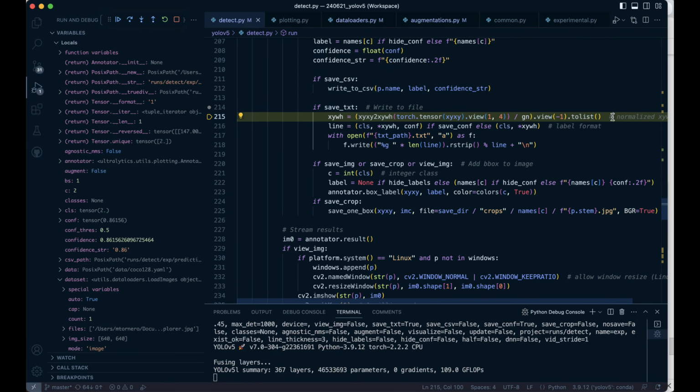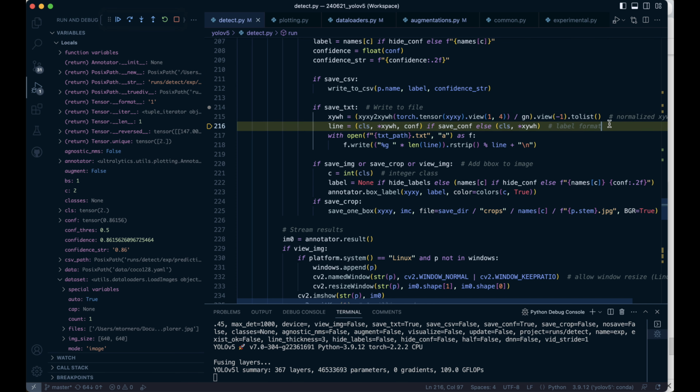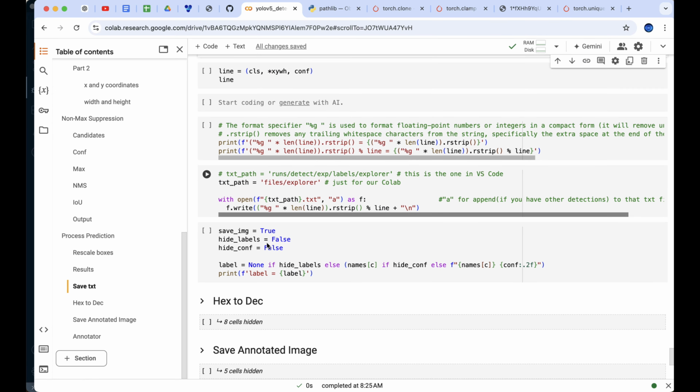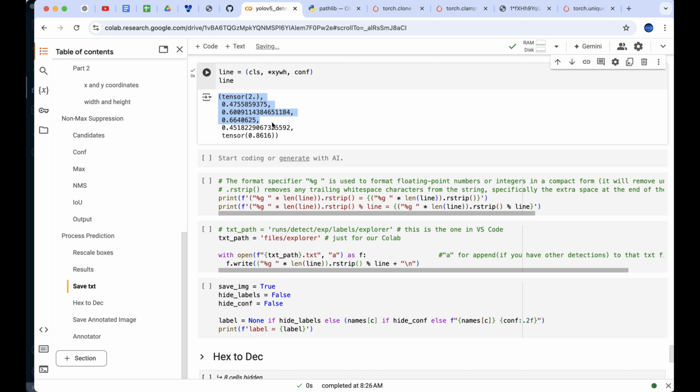So now that we have unpacked that, we can run this function. You can see that xy with height has those same results. Now here, what we're going to do is right here. Well, we know all of these variables. So that is going to be a tuple of the class as well as xy with height and then the confidence.